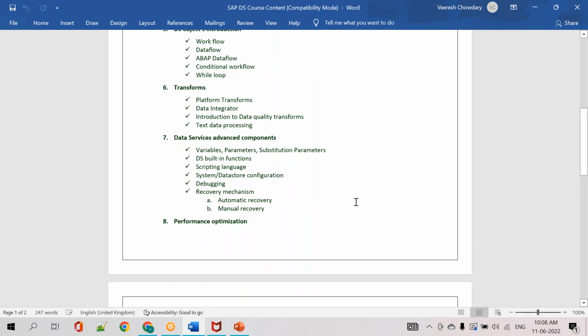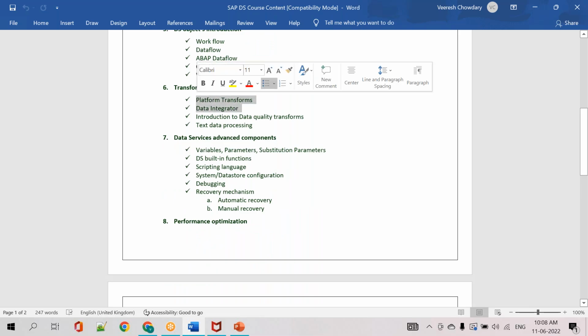And then transformations. Majorly, we have to focus on these two, platform and data integrator. Here we have query transform, merge, case, row generation, SQL, pivot, reverse pivot, table comparison, history preserving, key generation, data transfer transform. We have so many transforms. We'll go through most of the transforms with examples, how we can read the data, how we can convert it, and in which scenario we have to use which transform.